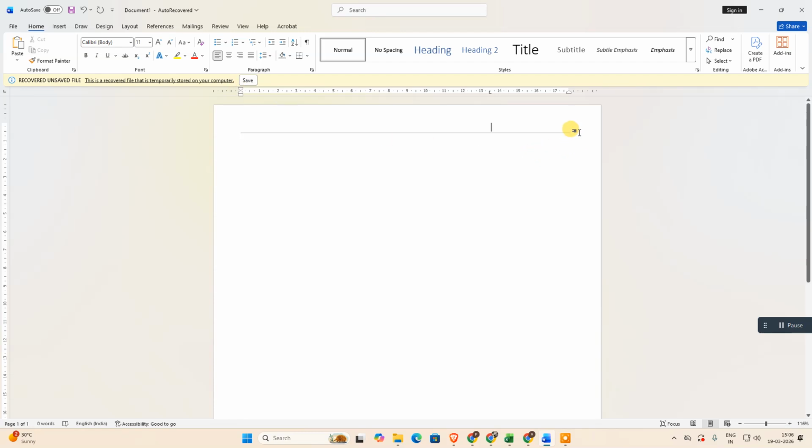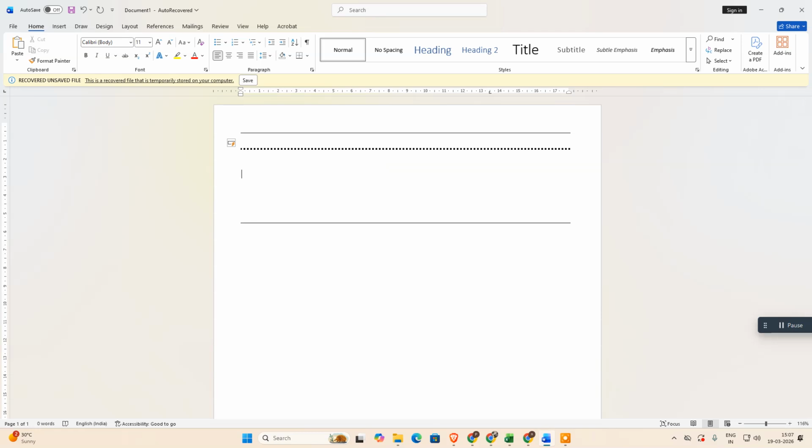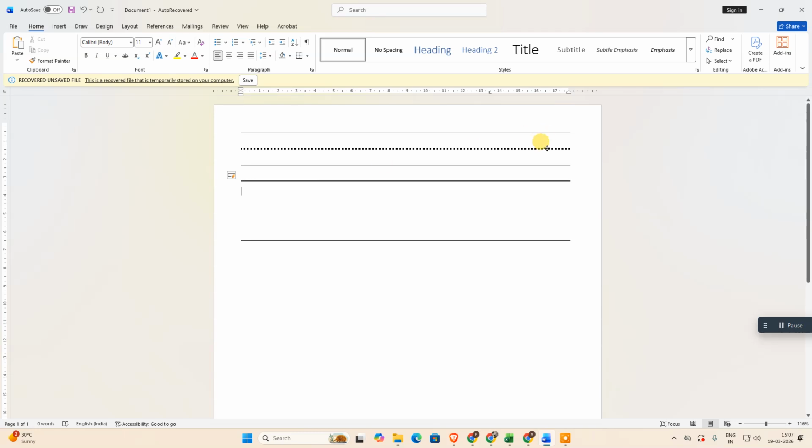Next, you can use the asterisk. What you need to do is type three asterisks and hit enter, and this line will be inserted. Or you can use the equal sign three times and press enter, and this double line will be inserted.